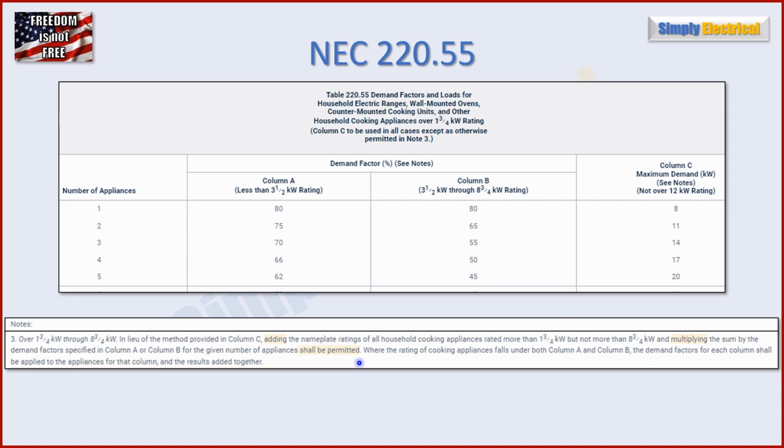Okay, let's stop right there for a moment and talk about what that means. What it's saying is you have to use column C in any case unless your situation falls within these parameters here. If you have ranges over 1 3/4 kW and under 8 3/4 kW, you can use the appropriate column here that they fall under. So what you will do is, let's say you have a 3000 watt range, so a 3 kW range, you have one of them, you will take 80% of that 3000, which gives you 2.4 kW, and that'll be your answer.